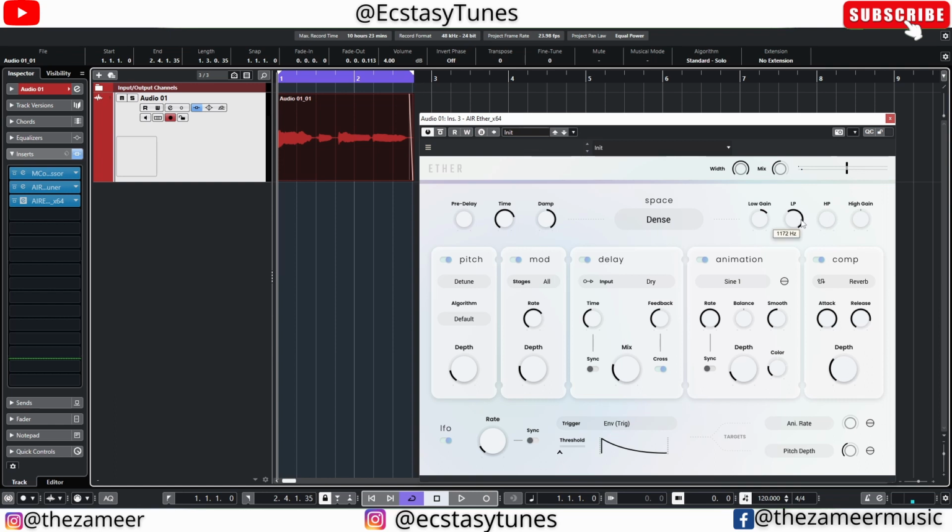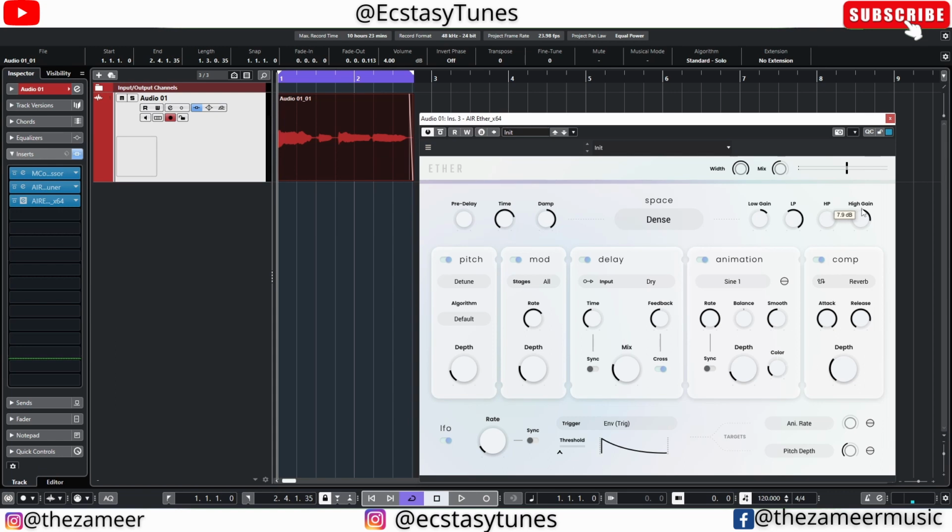And we have this low pass, high pass filter, and high gain. So let's turn up the high gain. You can hear the high frequency. Let me turn down this low gain. If you notice, the reverb sound has a lot of high frequency, so I find that really cool.